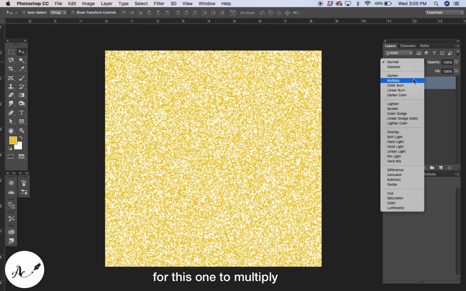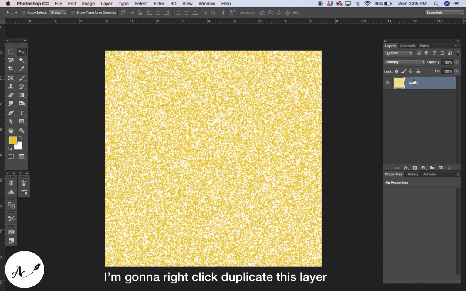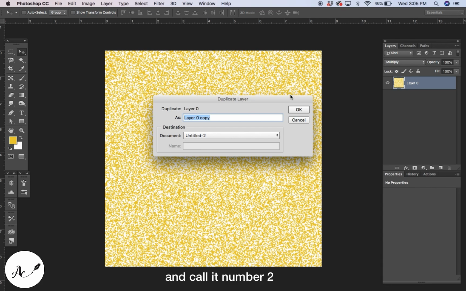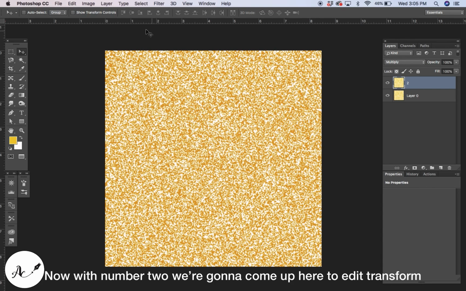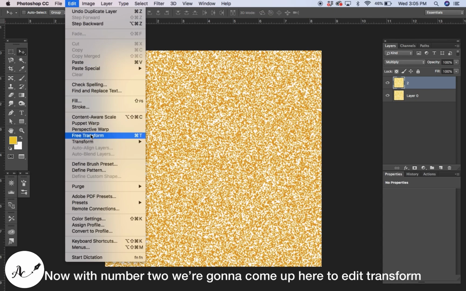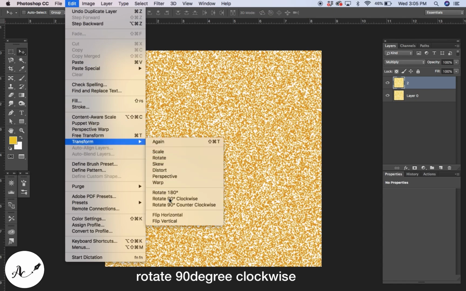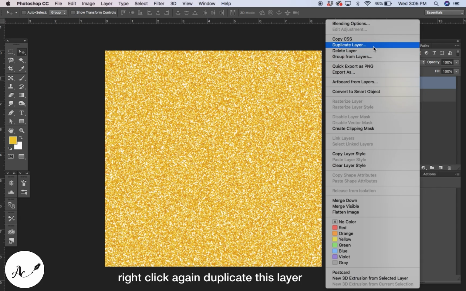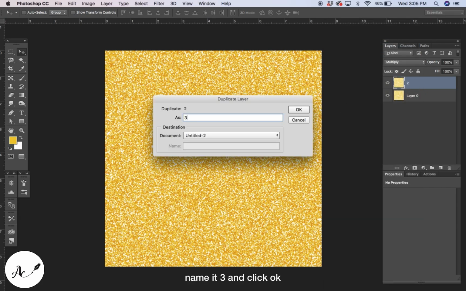I'm going to come here now to my layer and change the blending mode for this one to Multiply. I'm going to right click and duplicate this layer and call it number 2. Now with number 2, we're going to come up here to Edit, Transform, Rotate 90 degrees clockwise. Right click again, duplicate this layer and name it 3.